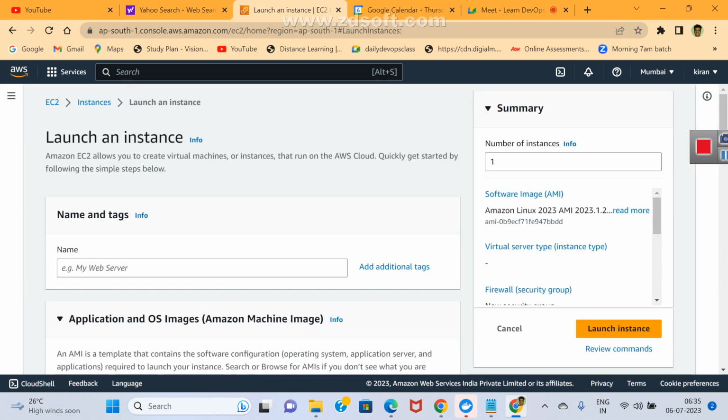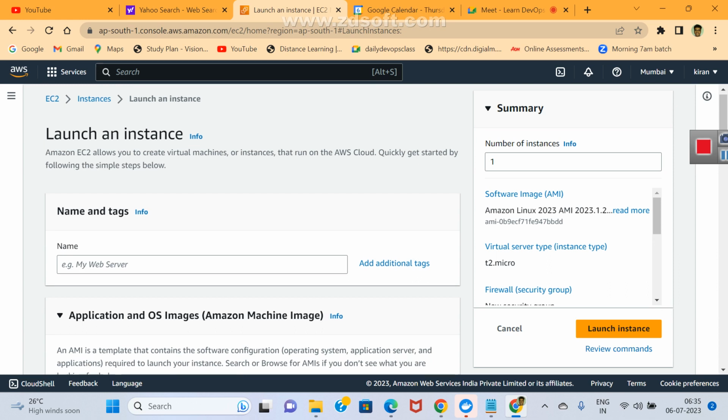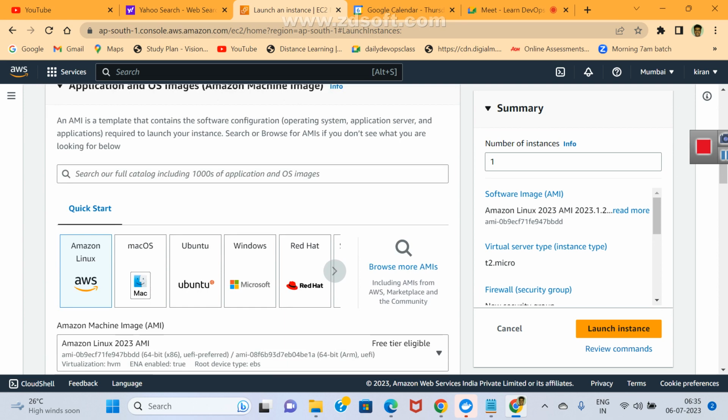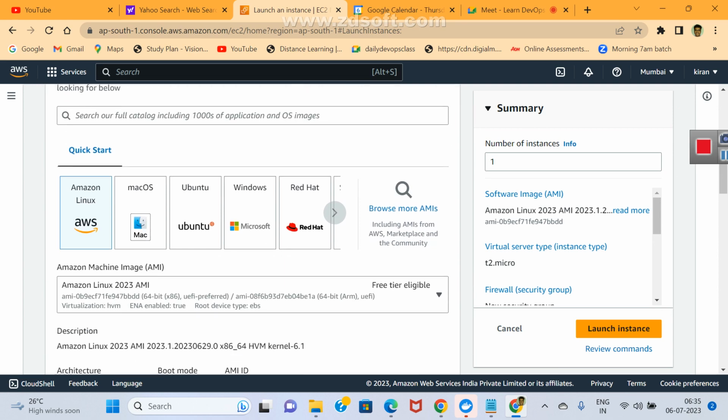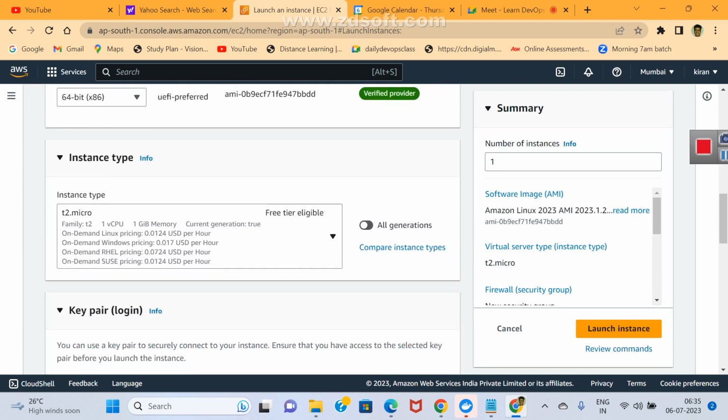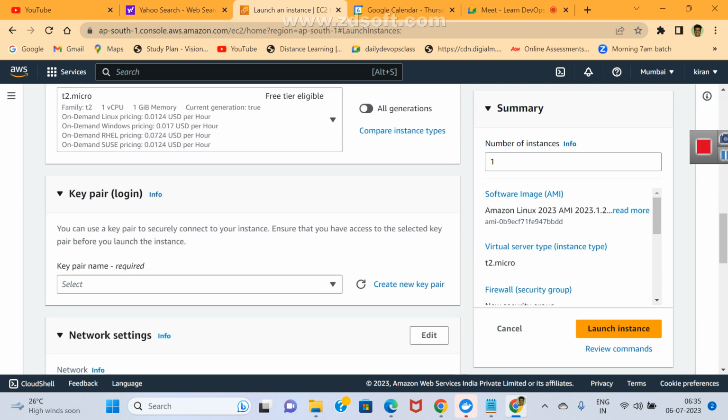Either we may go with Linux or maybe Ubuntu. Both use the same commands, about 98% common commands. Maybe in some areas a small variance is there. Anyway, I'm taking Linux first. Maybe after 2 days, I will go with Ubuntu. Linux, here is the T2 micro free tier eligibility.